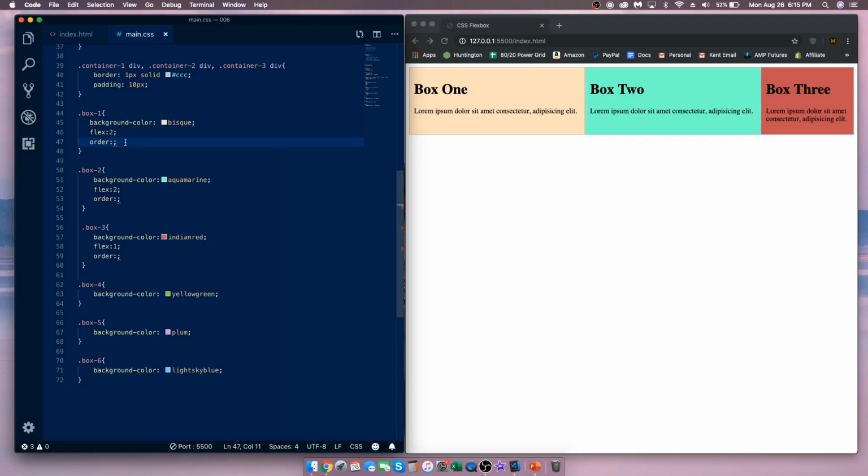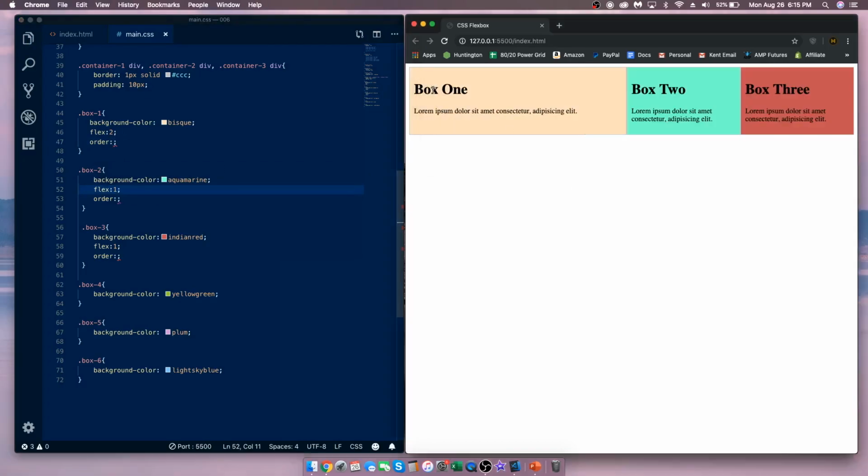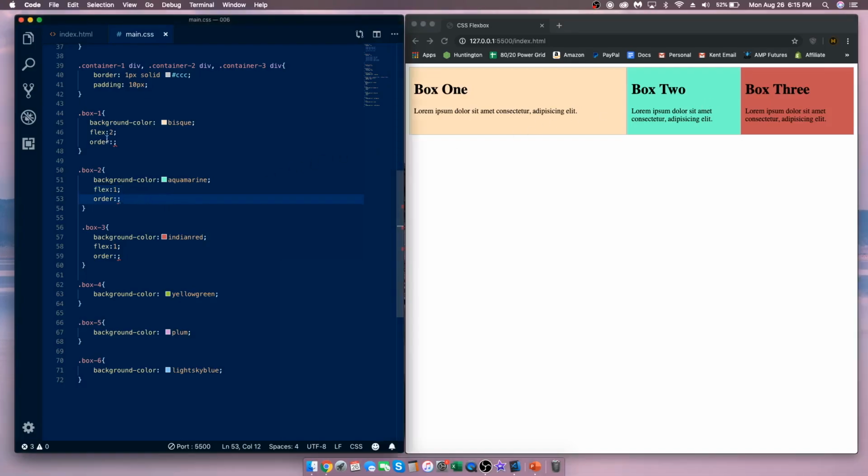And then another thing I wanted to show you guys was the order. This is also another simple property of Flexbox, but it can go a long way. So let's just say we want to take this back down to 1, just so box 1 was the main heading. And let's say we wanted to get box 1 in the middle of box 2 and box 3. We can change the order around.